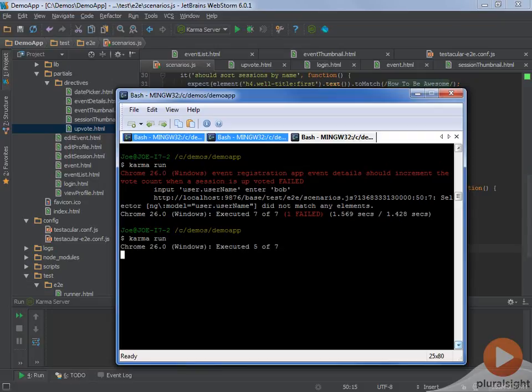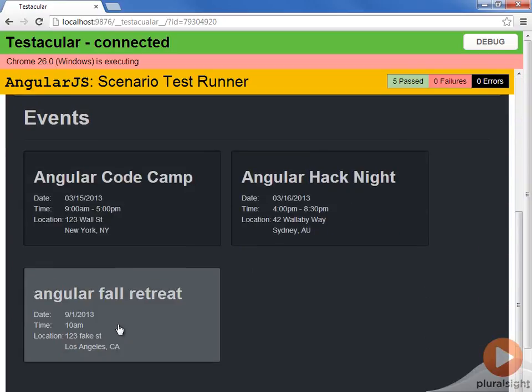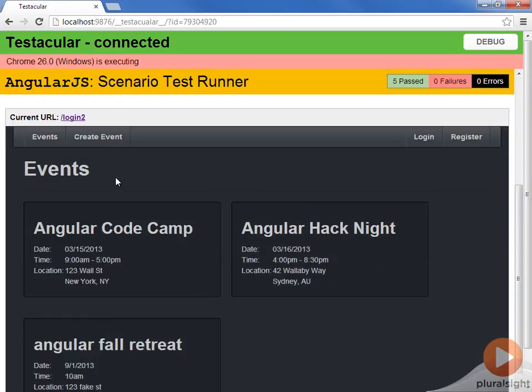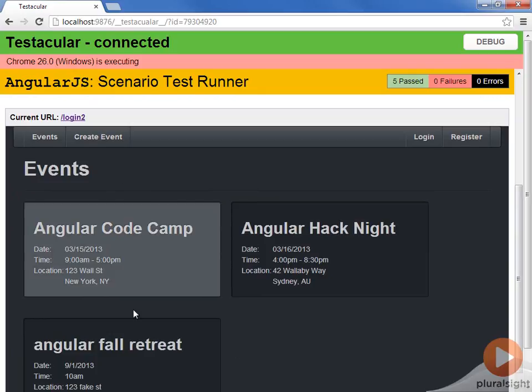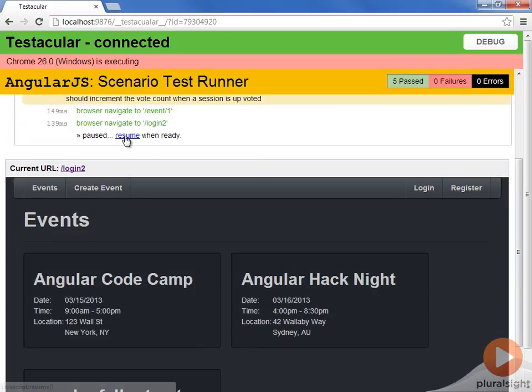And this time you can see it's actually halted. Now if I go to the browser window that Karma's running in, I can actually look and see that iframe that's running my site. And I can look and see at this point, I think I'm supposed to be at the login page, but I can actually see I'm not on the login page. Up here it tells you what my current URL is. I've also got this resume link I can click when I'm ready to continue.